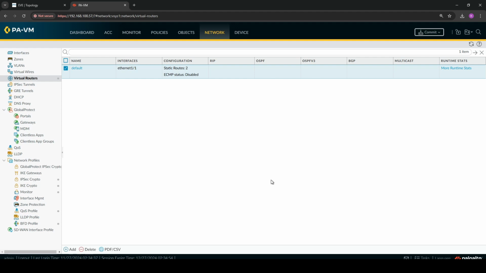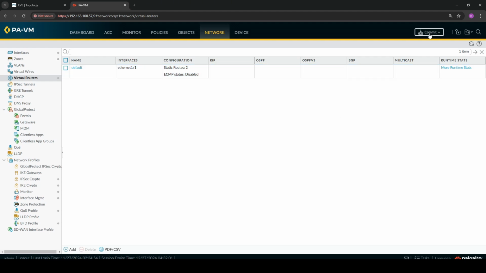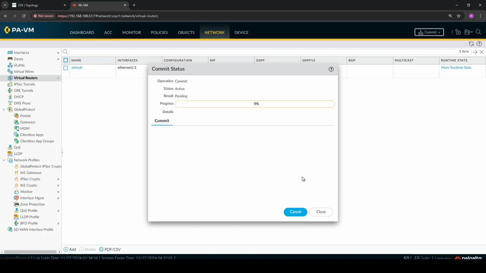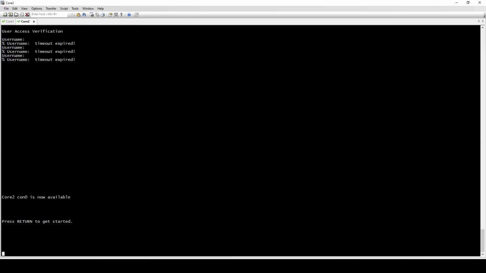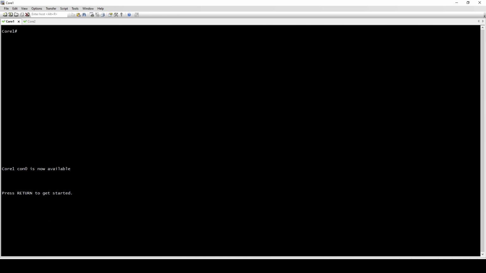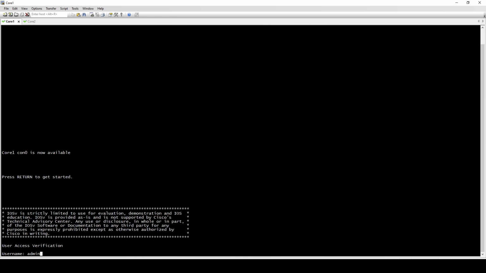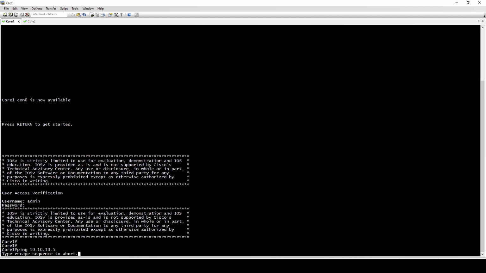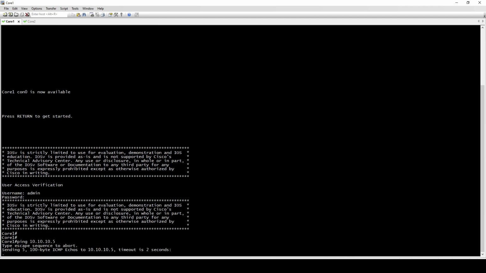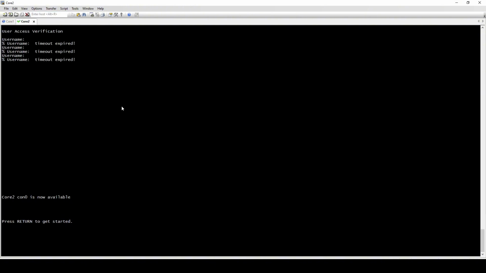Then let's apply our configurations by clicking the Commit button. Then wait for it to complete. All right, I think everything's set now. Let's start by verifying from Core 1 and Core 2 to see if they can reach the firewall's IP address. After that, we'll check from our end devices if they can reach the firewall.